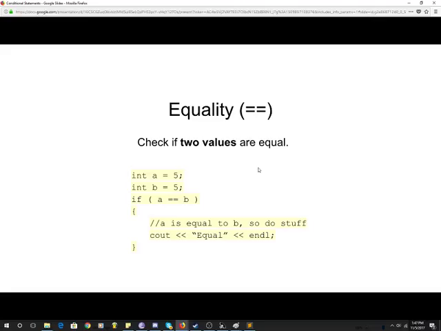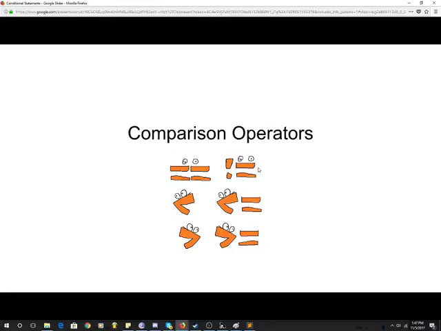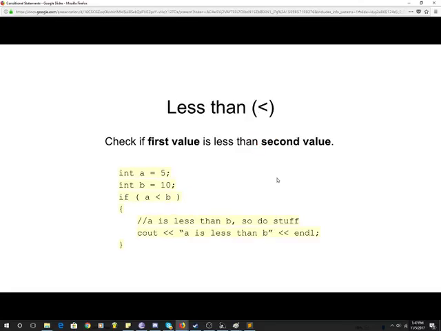So there you go. Equality, inequality. That's what these two weird looking characters are. That's what I was trying to represent. Anyway, next is the less than. Based off of the name, it just checks if the first value is less than the second value. So is A less than B? If it is, then do stuff. Something like that. It's not hard to understand actually. It's pretty intuitive.